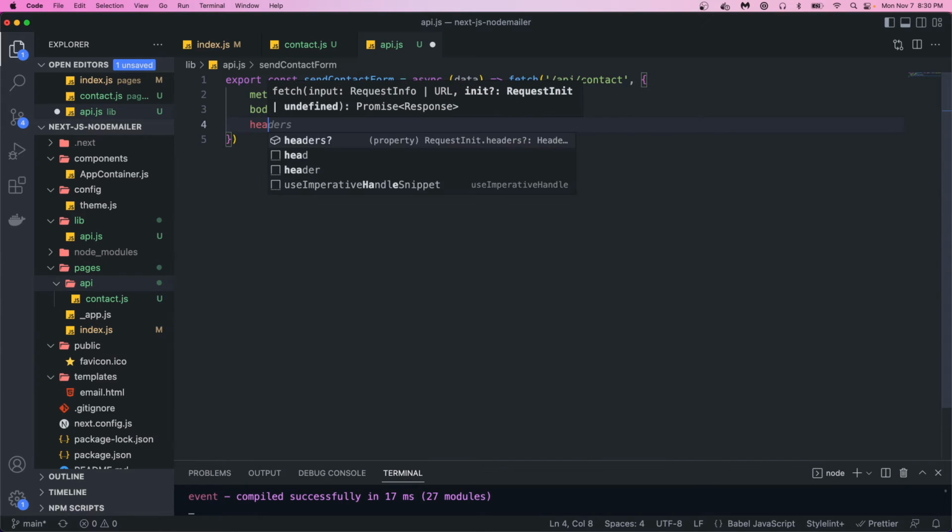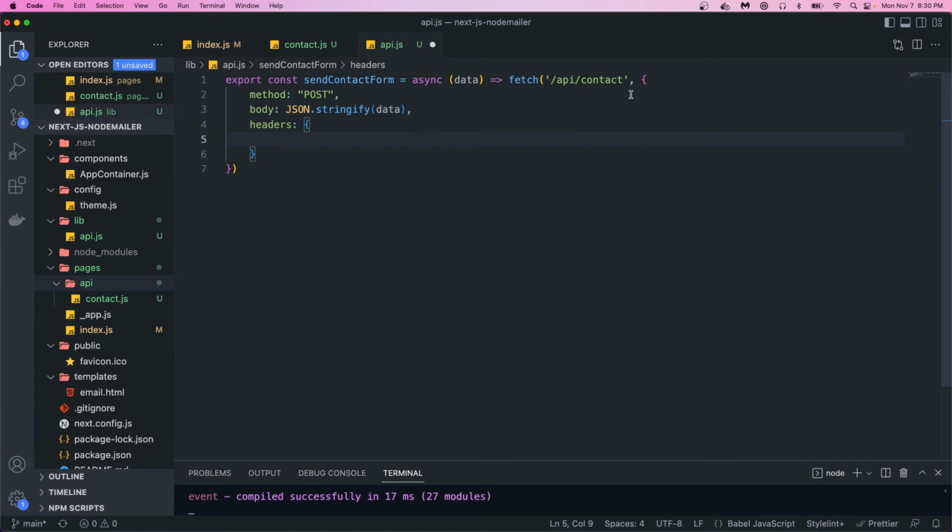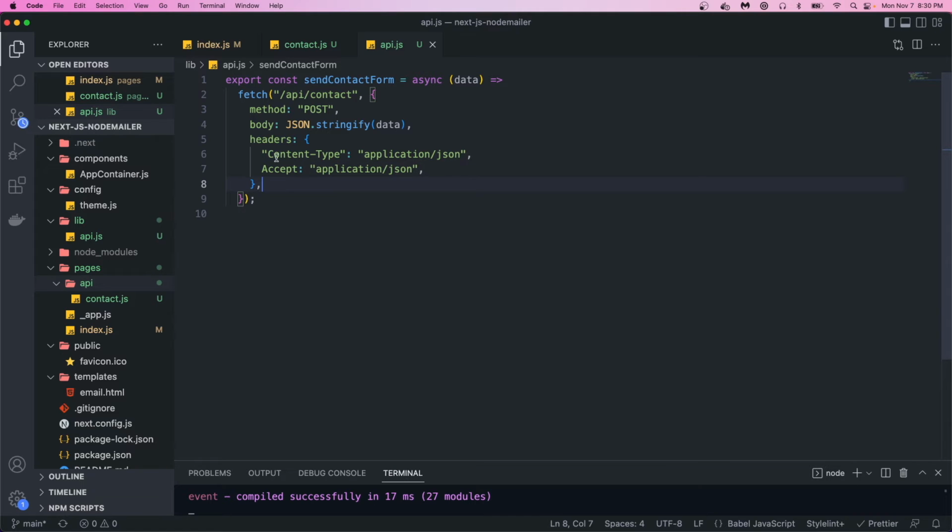And then we also want to set the headers. And this is important because when Next.js in the request handlers sees that the header content type is application/json, it'll know to automatically parse the body for you. So we won't have to do that on every request. So I'm just going to paste in these headers. And it just basically says that the content type we're sending is JSON, and we accept JSON as the response.